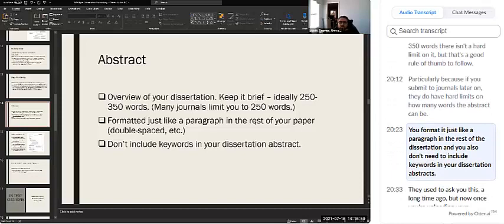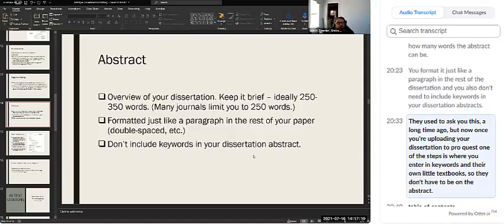You format it just like a paragraph in the rest of the dissertation, and you also don't need to include keywords in your dissertation abstracts. They used to ask for this a long time ago, but now once you're uploading your dissertation to ProQuest, one of the steps is where you enter in keywords in their own little text box, so they don't have to be on the abstract.